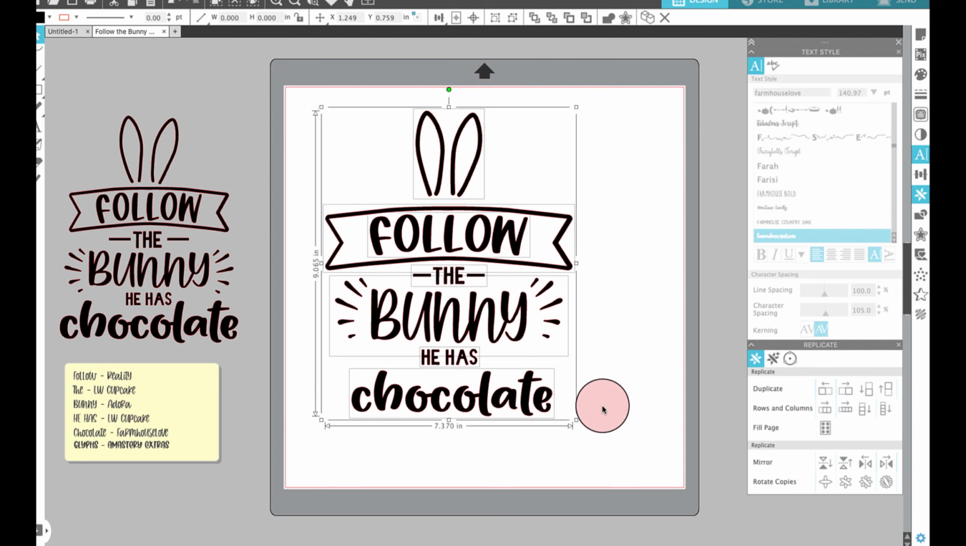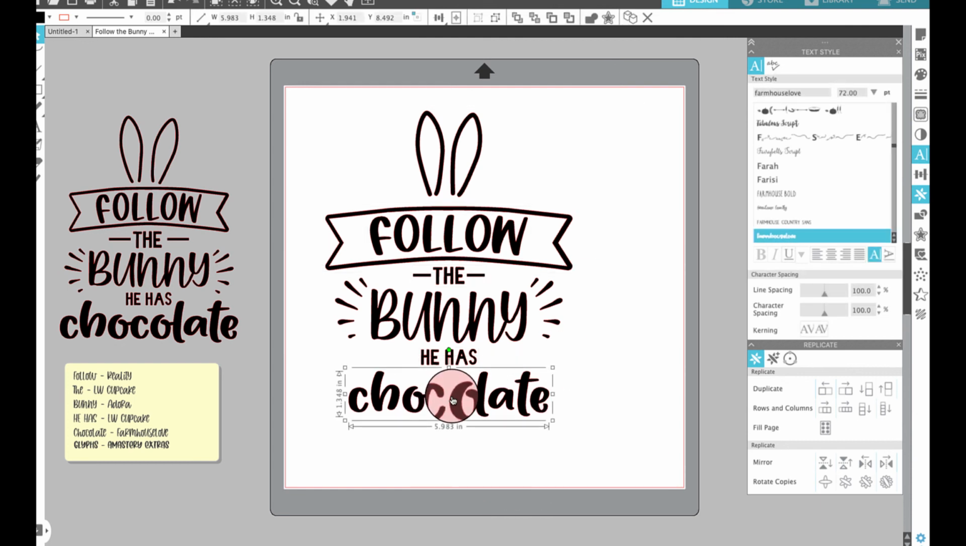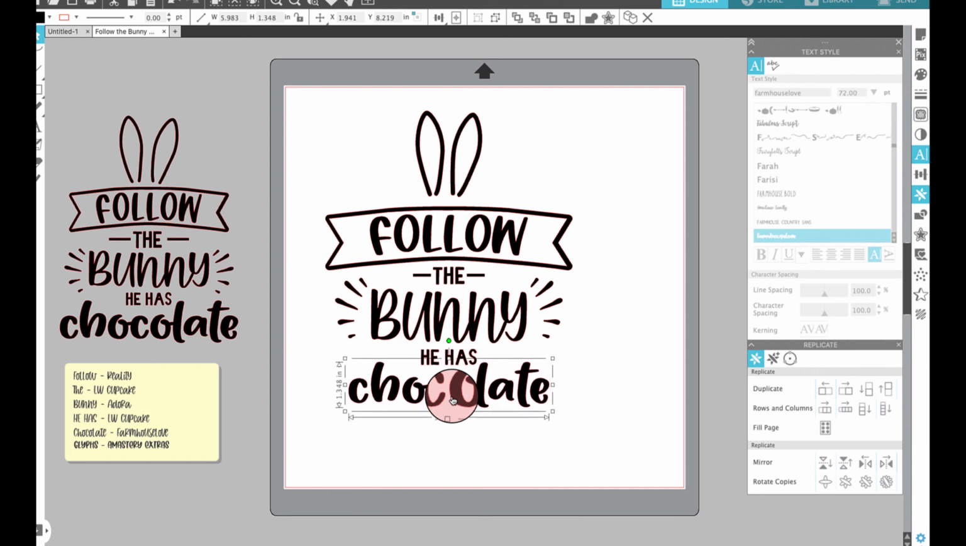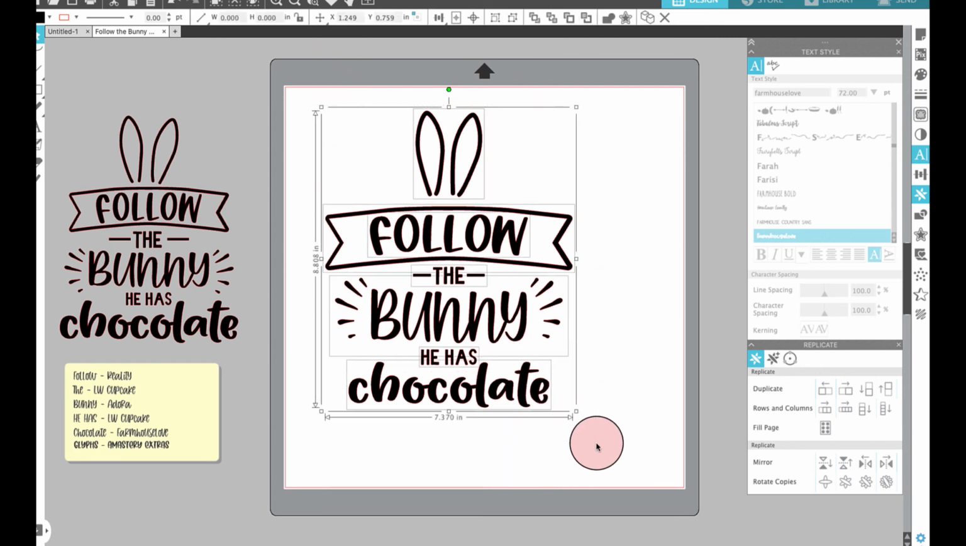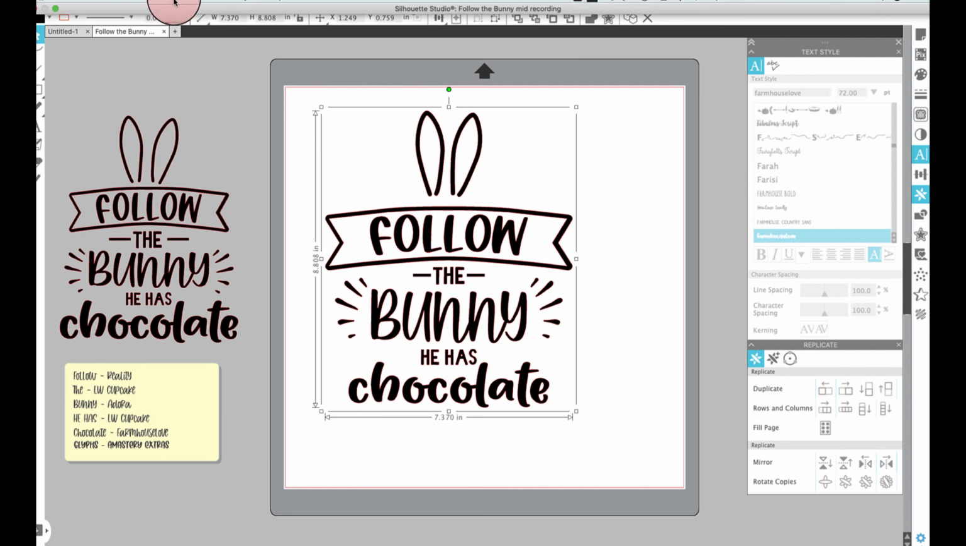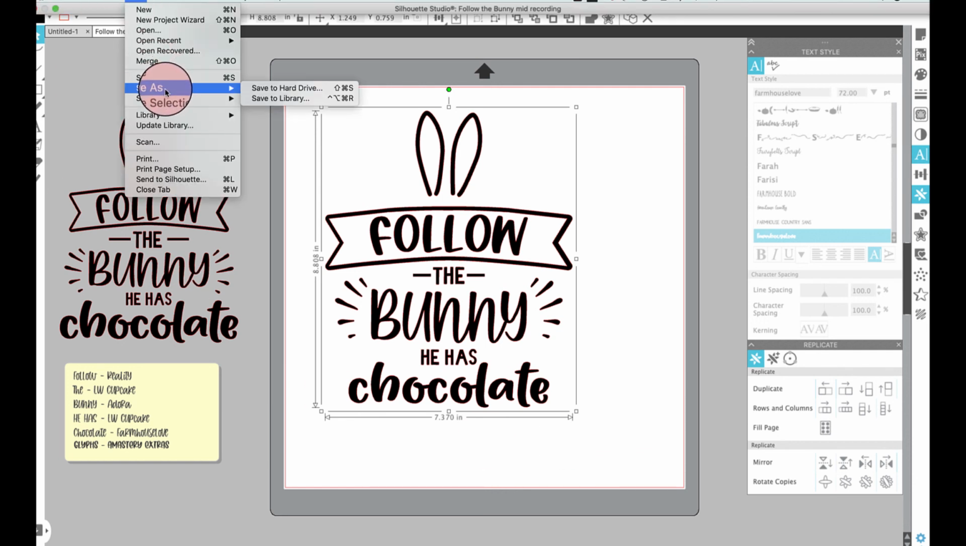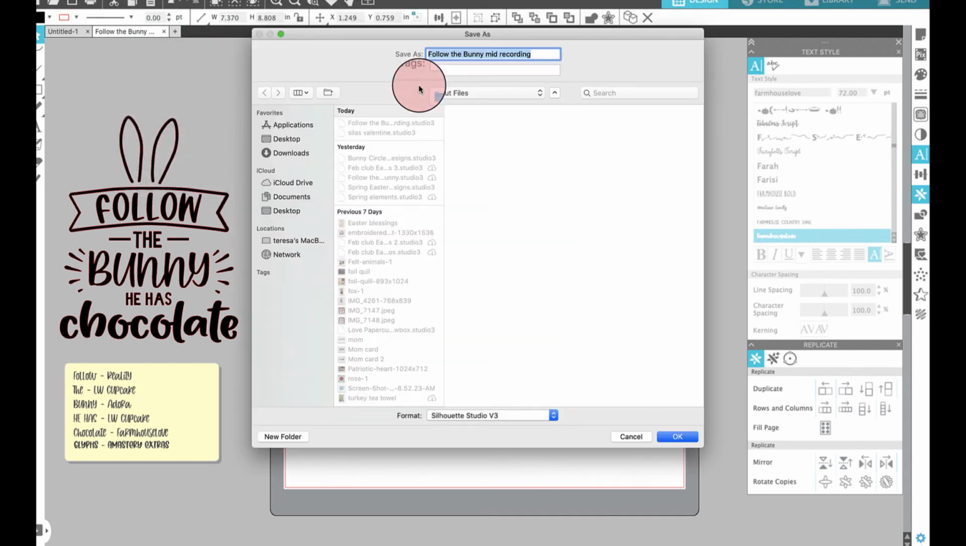Again, select it all, quick access toolbar, align center. I'm going to move chocolate up just a little bit. And there we go. We are all finished. I would at this point select everything and group it together so that once it's exactly where you want, you don't lose it. So now I could save this design by simply going File, Save As, and I'm going to save it to my hard drive.